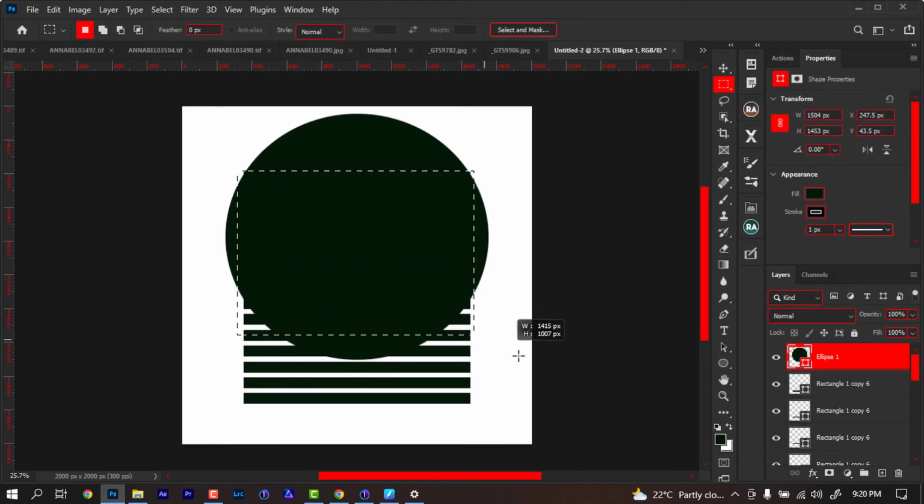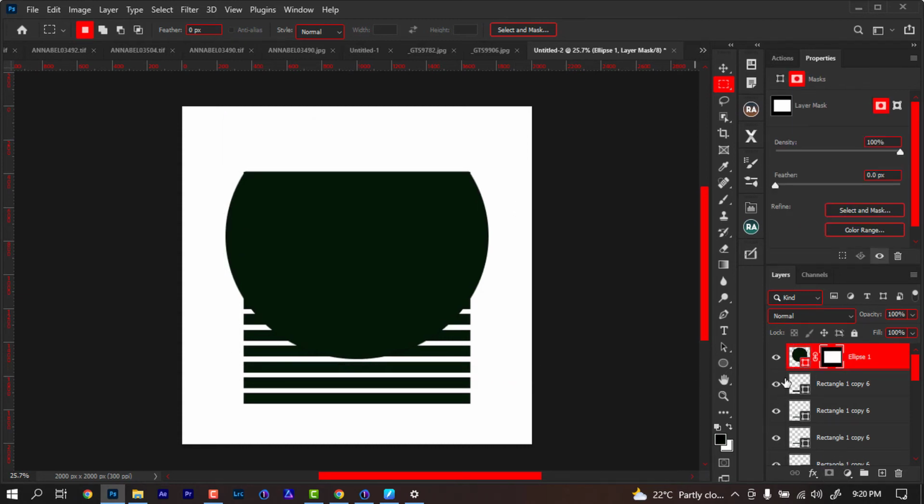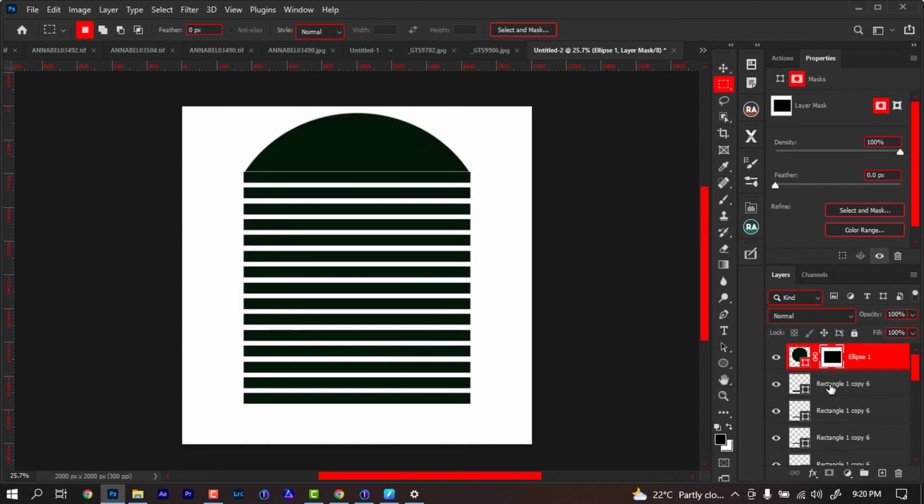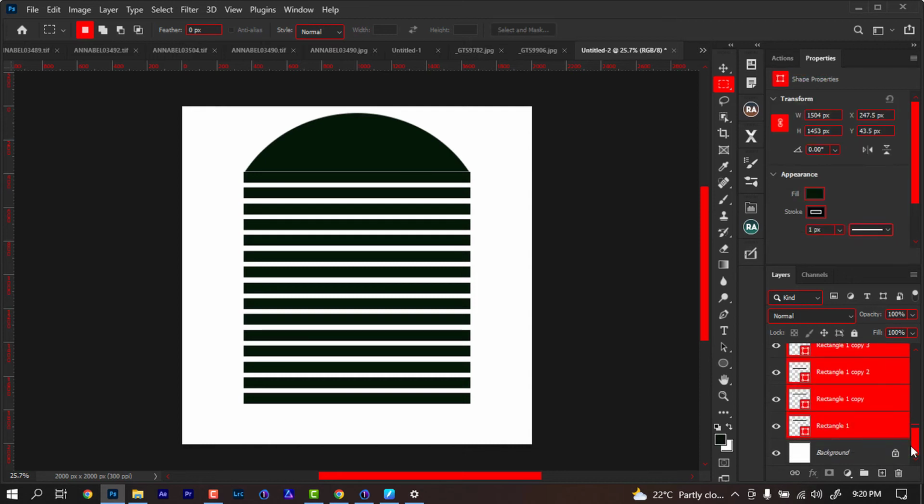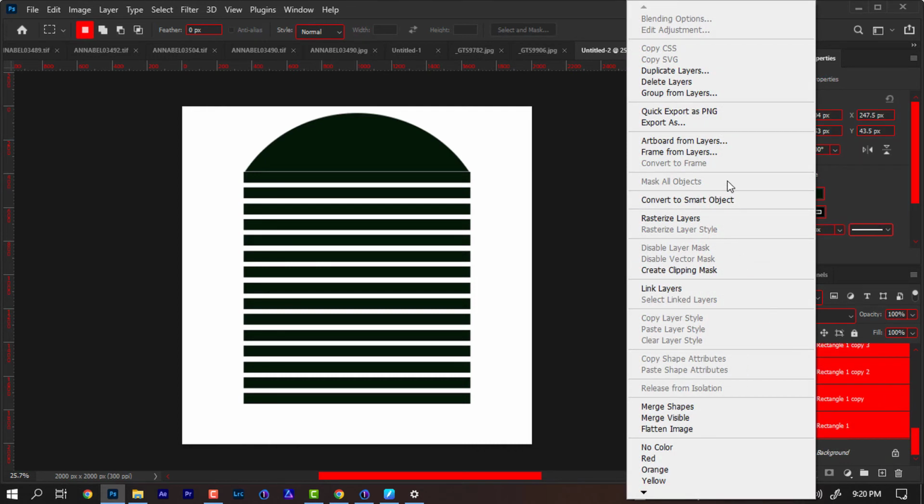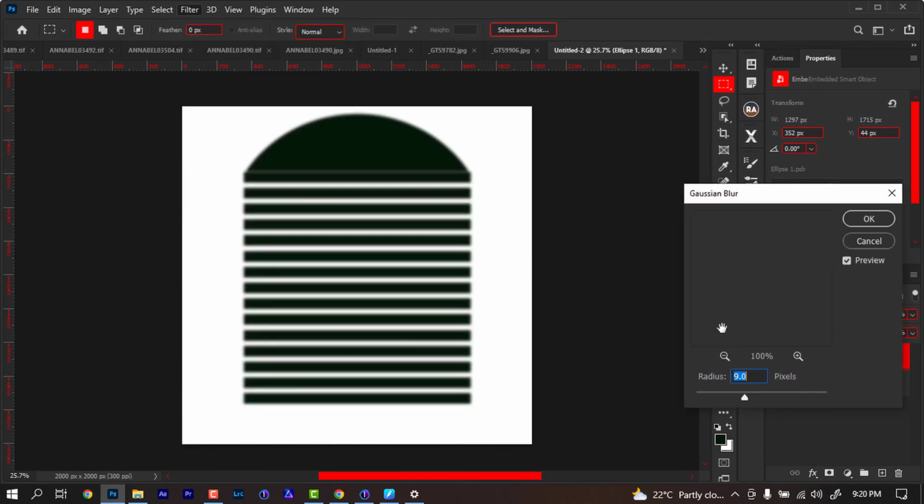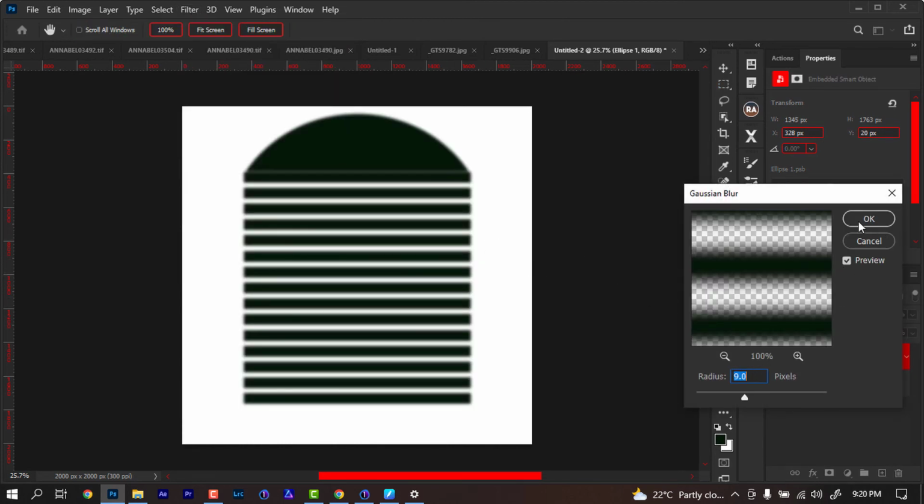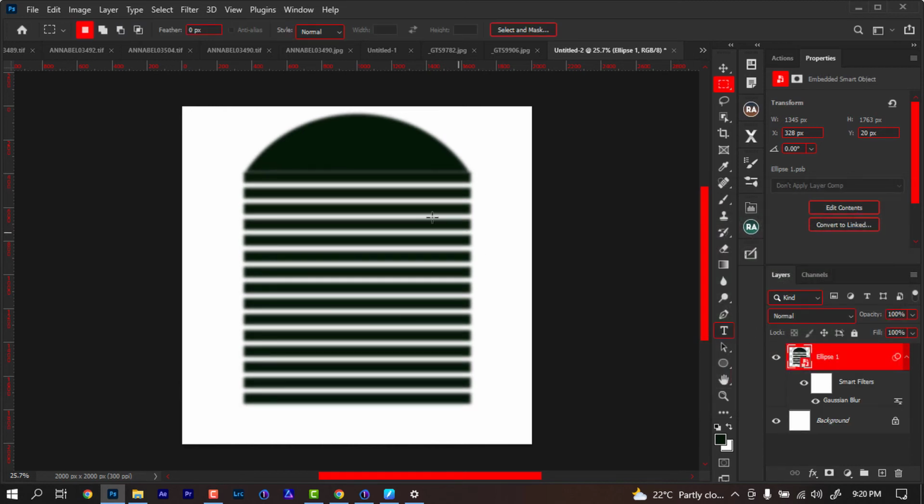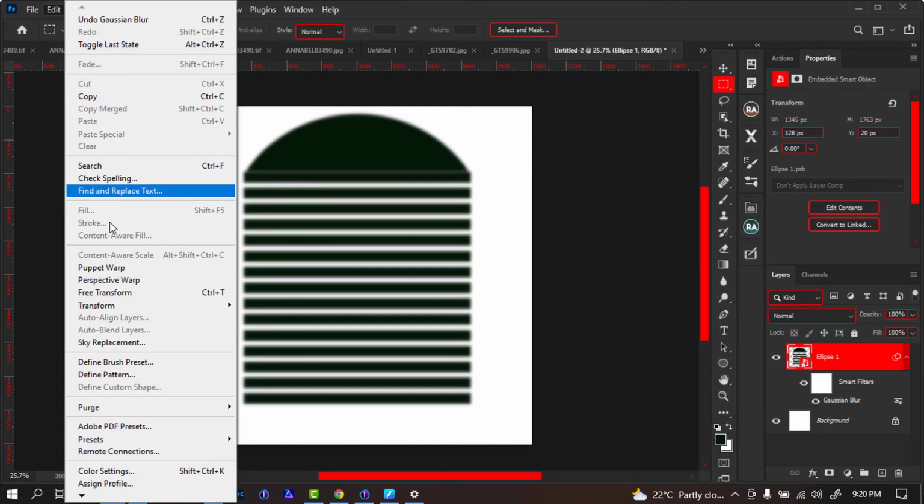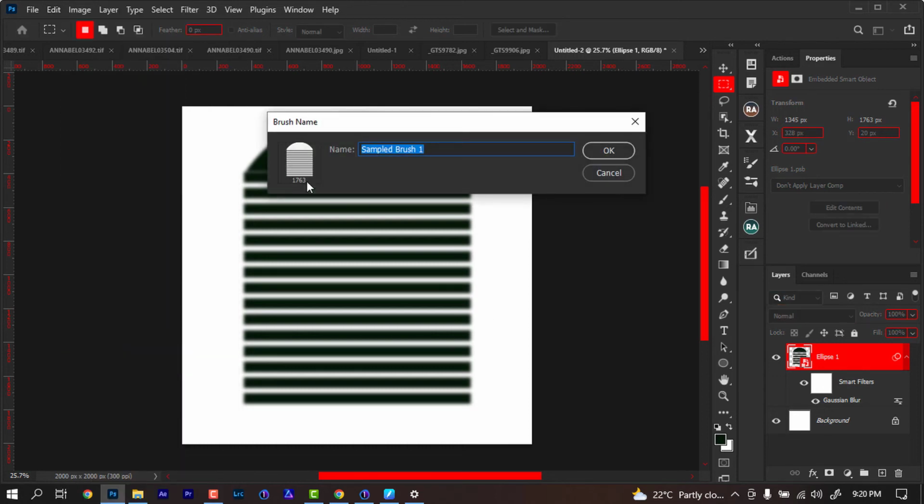I'm going to cut it, invert it, then convert everything to a smart object, then go to Gaussian blur. As usual, I think the blur is fine enough. Then I am going to go to brush, define brush settings. I'm going to call it my brush 2.